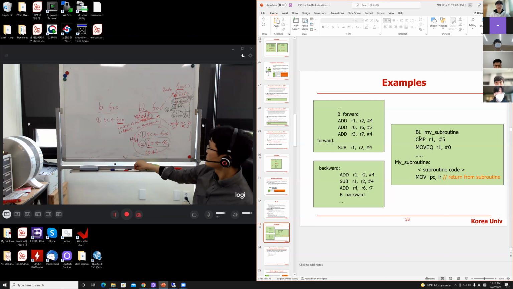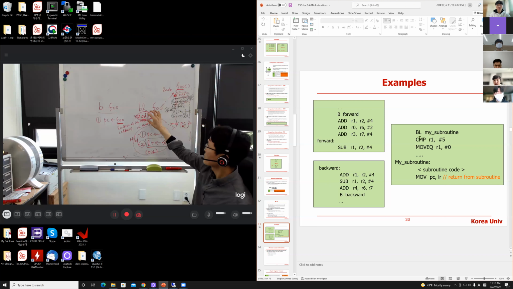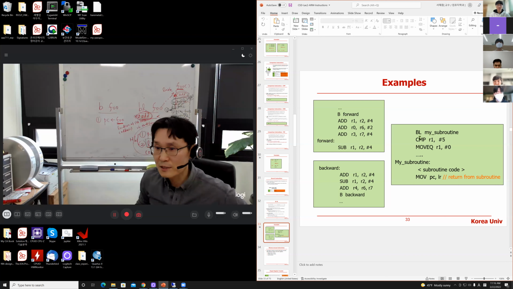Okay. So the link register is used a lot, right? Whenever you make a function call, especially a nested function call. Here it is saved, and here you are overwriting the link register. Right? Yeah, good question. Thanks.